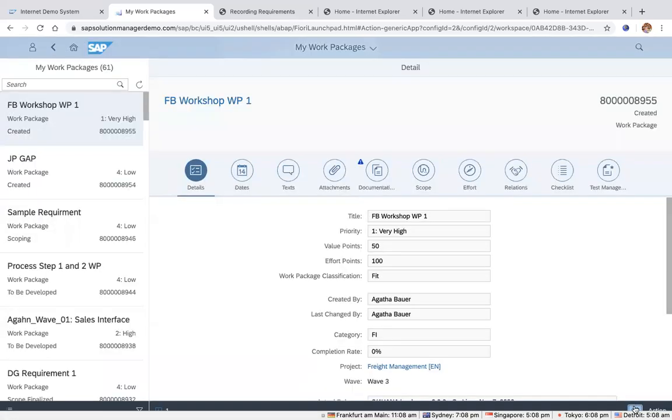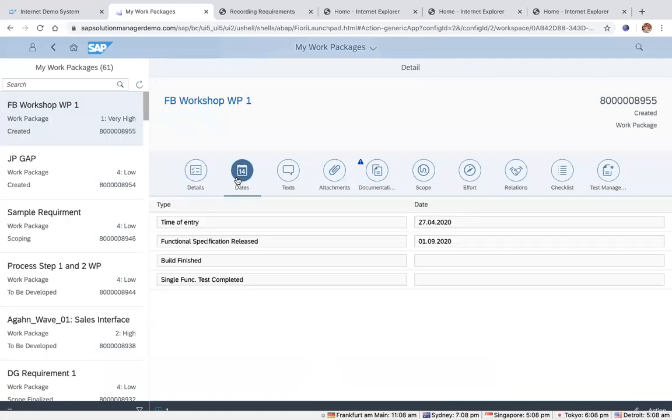Then I go back into the edit mode and look at what else I have here in the work package. I can look at the dates. Now, because I've selected wave 3, I have time of entry, which is today, but the function specification should be released by September 1st, because for wave 3, that was the milestone that was set in the project plan, right? So this date is inherited from the wave. So if you change the wave, the date of when the function specification is to be released changes here.